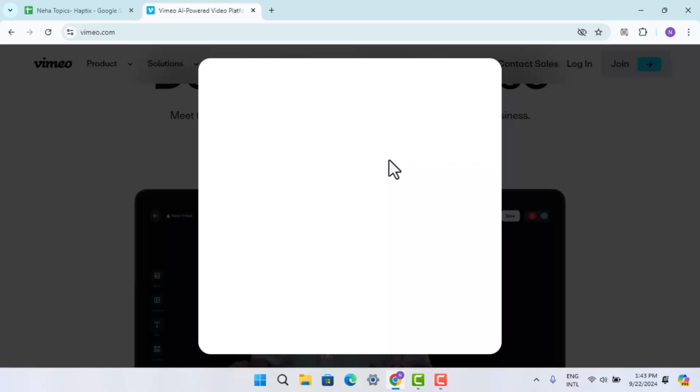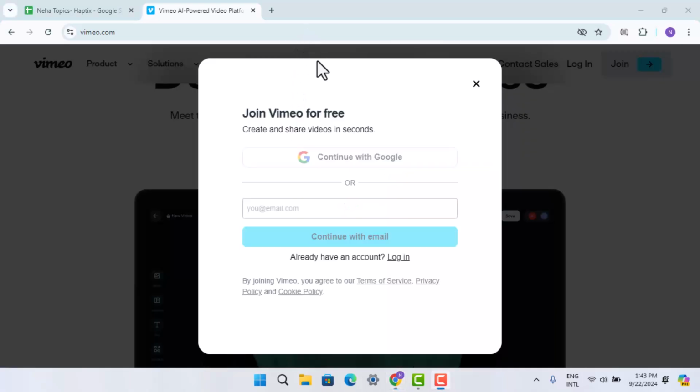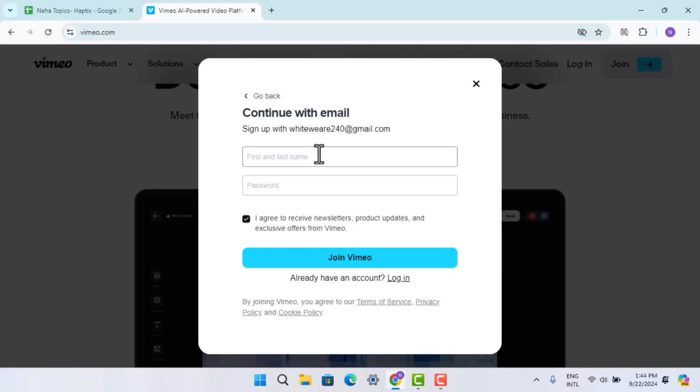Now to join for free, press that and you need to start with creating your account. You could either go with your Google account or an email address, whichever is convenient for you. I'm going to go with my email address, so I'm going to type that in and click on continue with email. Once you've done that, type in your first name and last name as well as create a password. Once done, click on join Vimeo located right at the bottom.